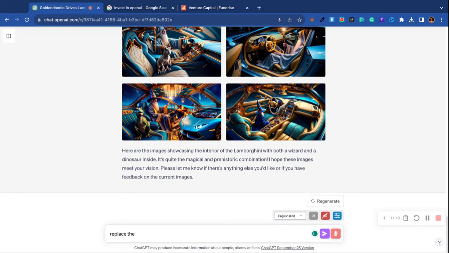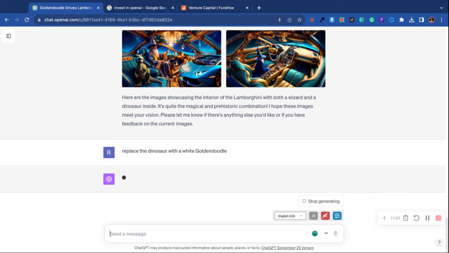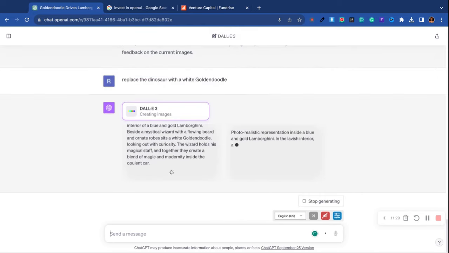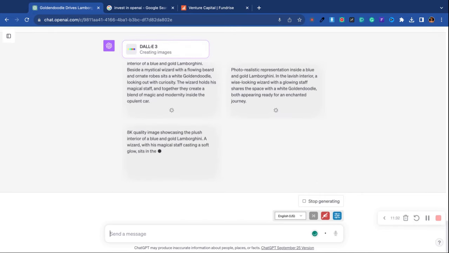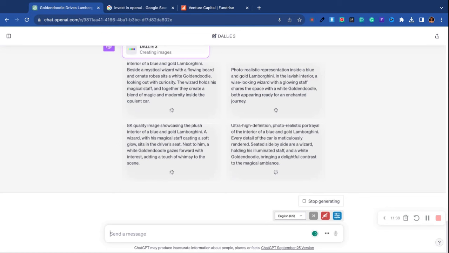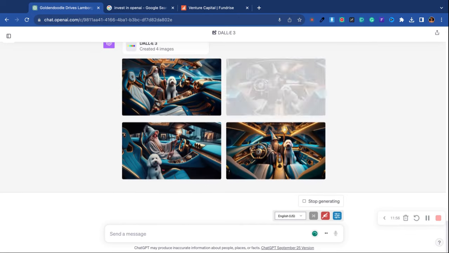Replace the dinosaur with a white golden doodle. So we're going to replace that dinosaur with a white golden doodle and see what happens. Man, this is interesting. This is very, very powerful stuff for content creators, for businesses, you name it. Anything is possible. All we got to do is just stay alive, be happy, and be creative.